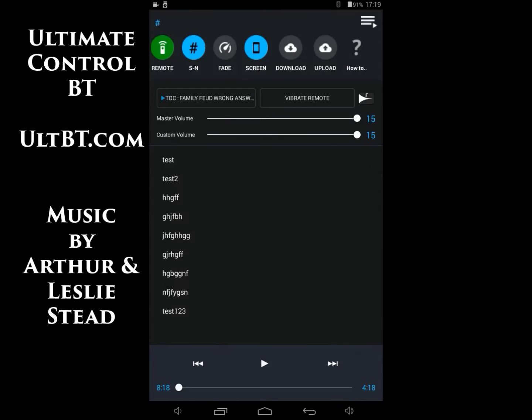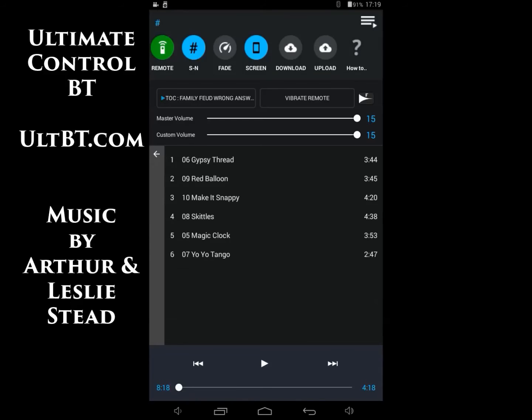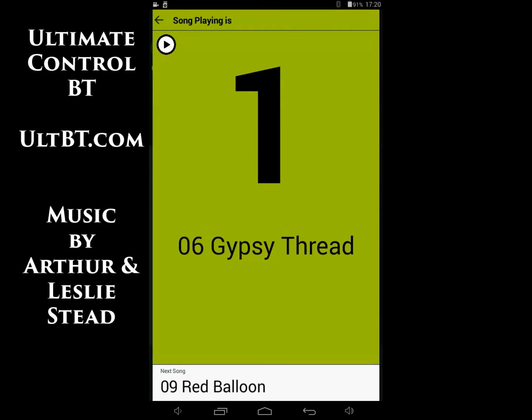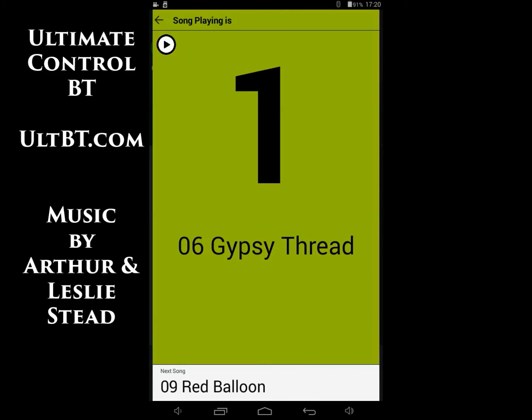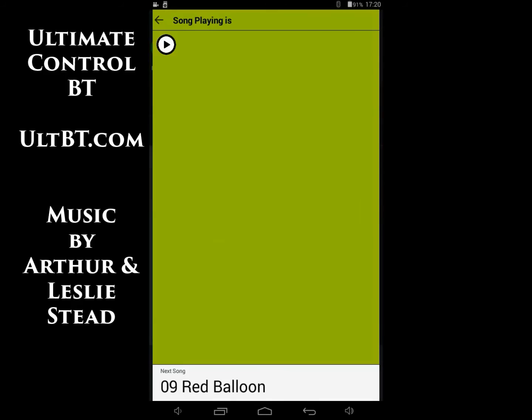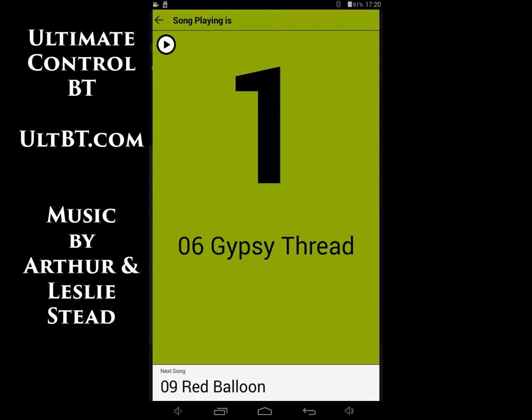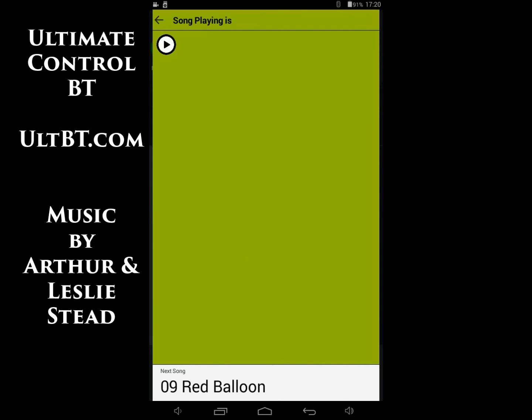Now, when I click on the playlist and then click on the song that I want it to start with, it just brings it up and it doesn't start to play it until I tell it to. So I'll press play and you'll see that it'll start to play the song. You can press pause, it pauses the song. And you can fade out the song as well.